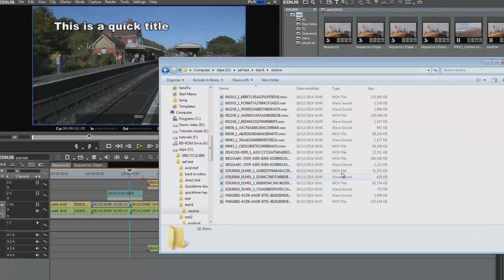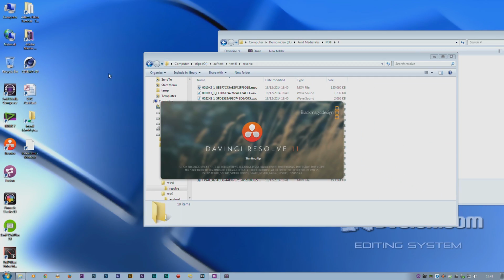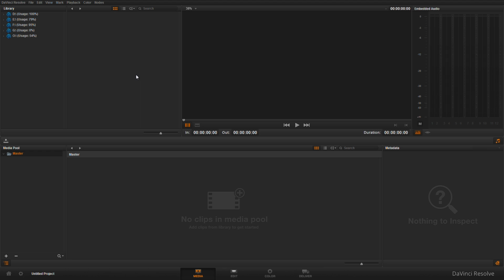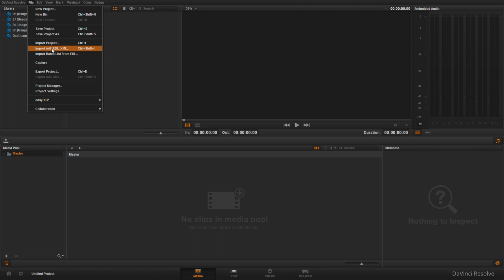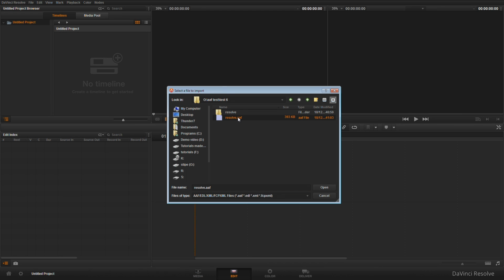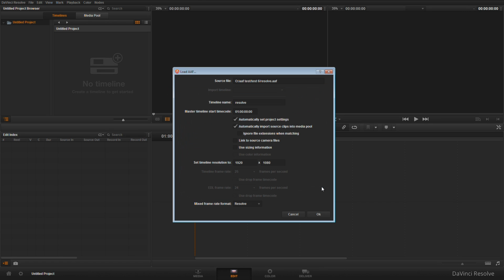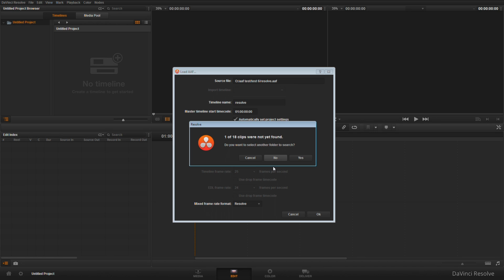That's finished. Let's go into Resolve, start up a new project. I'm going to go File, Import AAF, click on the AAF file and click Open. It comes up with all these different things. Now most of the time I just go OK. What this is doing is it's giving you the option to name the timeline, start timecode and so on. Things like ignoring extensions. It should just work straight off. So let's see what happens. I'm going to click on OK, and it's worked.